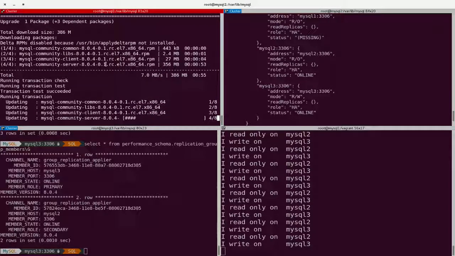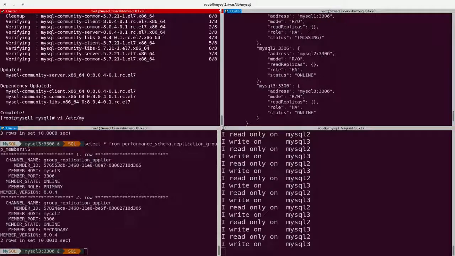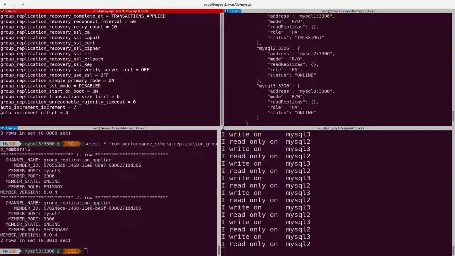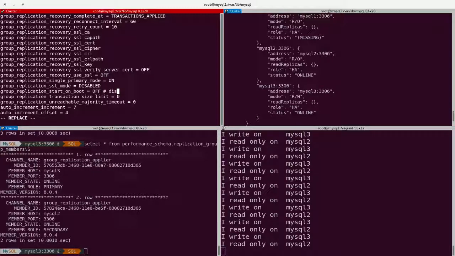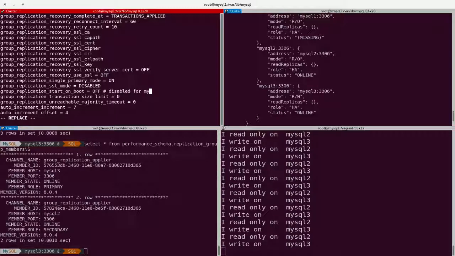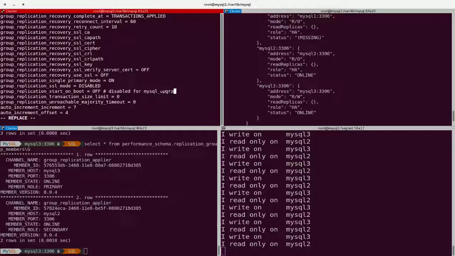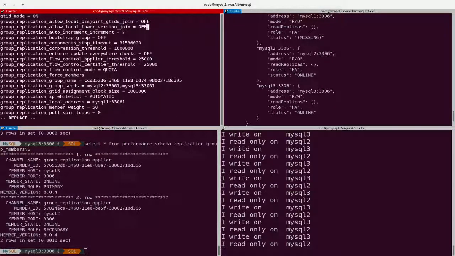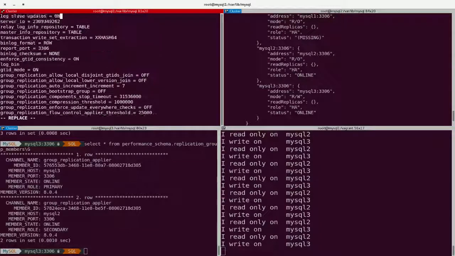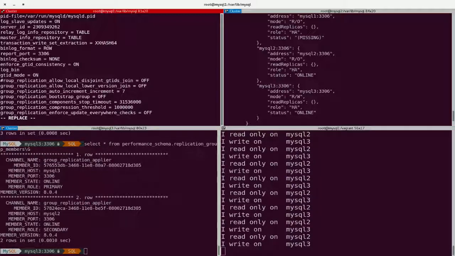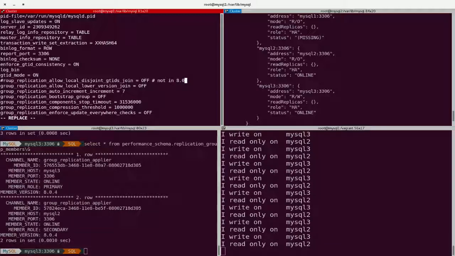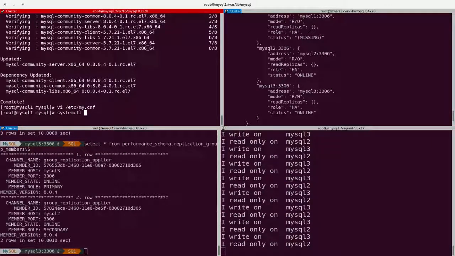Okay, it's done. We make the same modification in my.cnf. So we will tell it to not start on boot, because we need to run mysql_upgrade before it joins the group. And we will comment out the previous variable that we don't support anymore, which is group_replication_allow_local_disjoint_gtids_join, because this is completely unsafe. We start mysqld. When it's done, we will run mysql_upgrade.